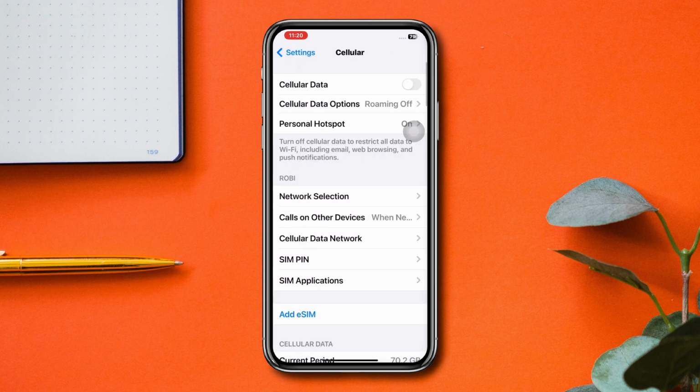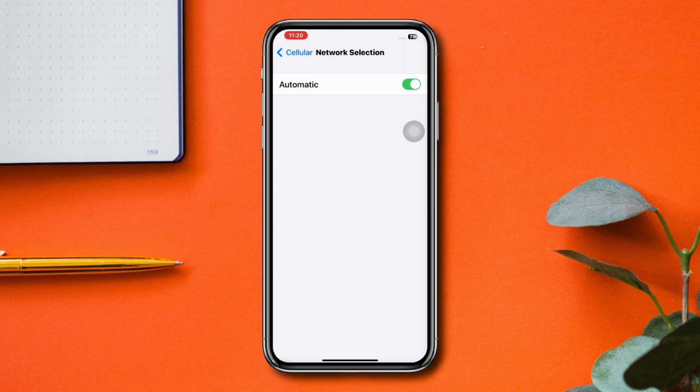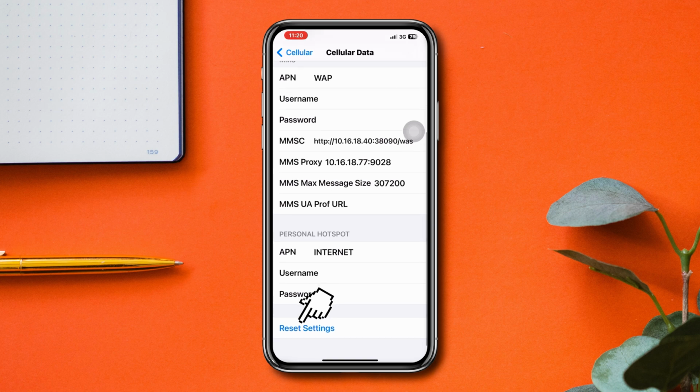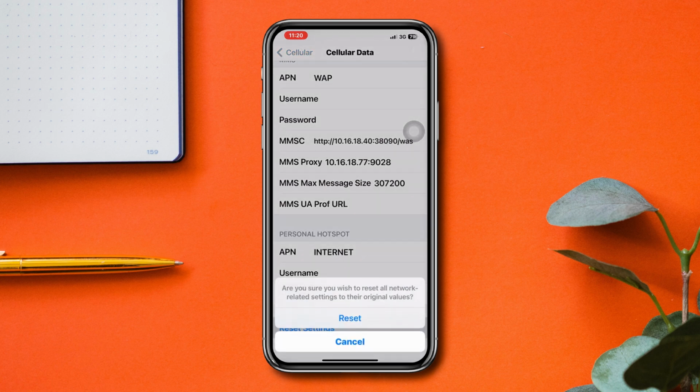Tap Network Select, turn on the automatic. Go back again and tap Mobile Data Network, scroll down and reset settings. After doing this, hope your problem will be solved.